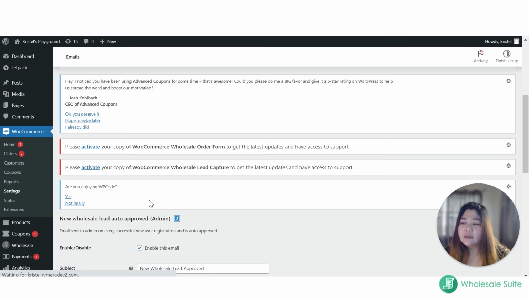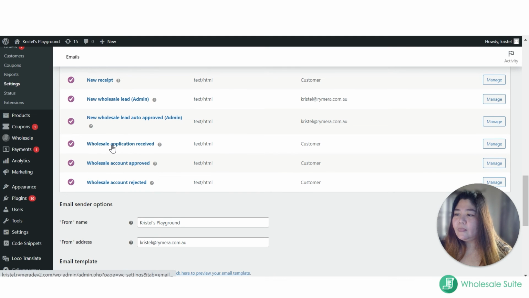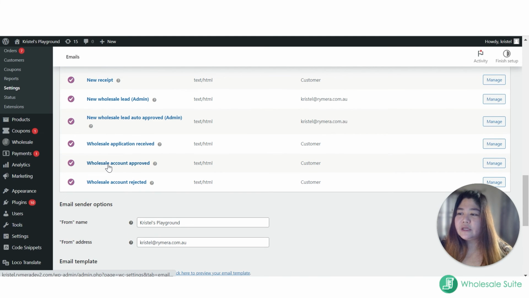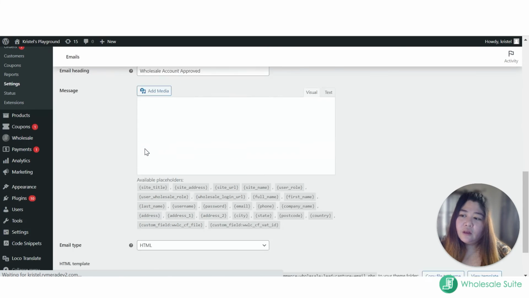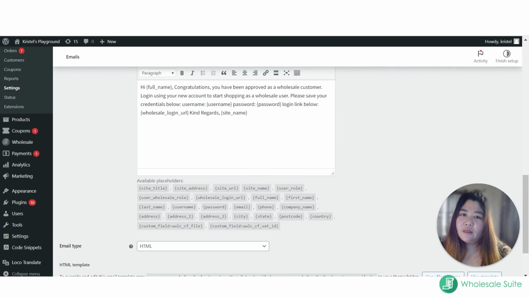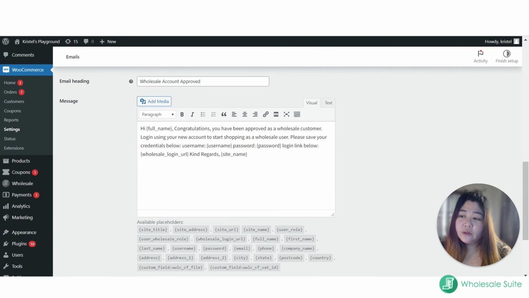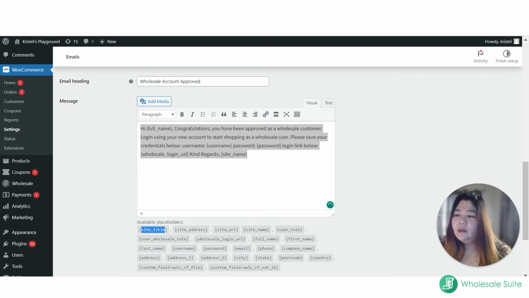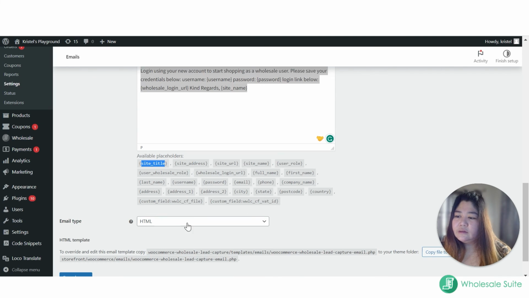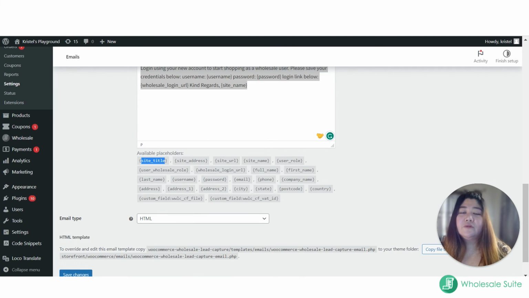Next, let's check the wholesale application. Oh, you've already checked that. The wholesale account approved. So this is when you've already approved the customer as a new wholesale customer on your website. Then again, the information, and the title if you want to add it. Also again, the custom fields, if you want to add them, just paste them here.